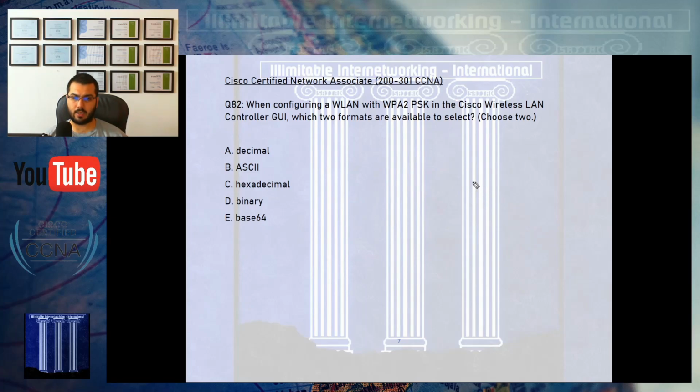When configuring a wireless LAN with WPA2 PSK in the Cisco Wireless LAN Controller GUI, which two formats are available to select? Just like we did, we accessed the WLC in Packet Tracer, but all we could do was select WPA2 Personal or WPA2 Enterprise. So the options are decimal, ASCII, hexadecimal, binary, and base 64.